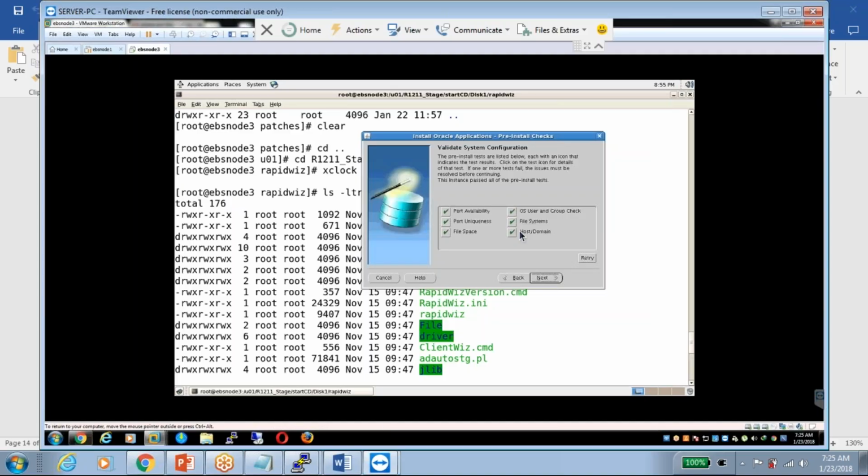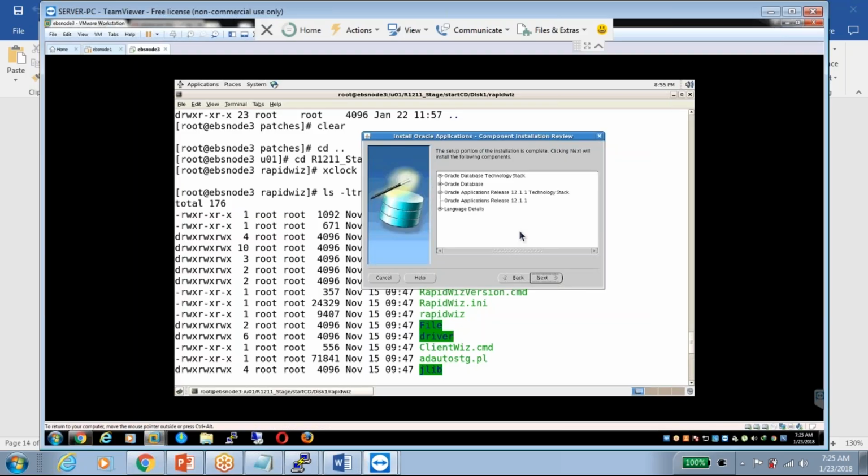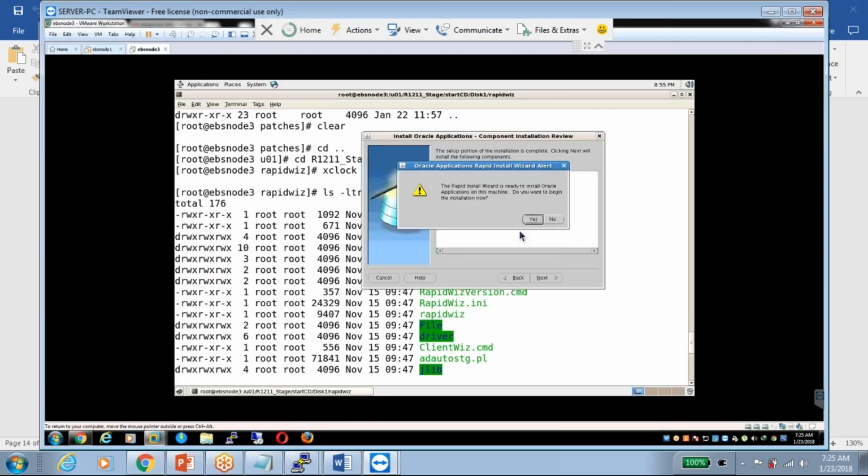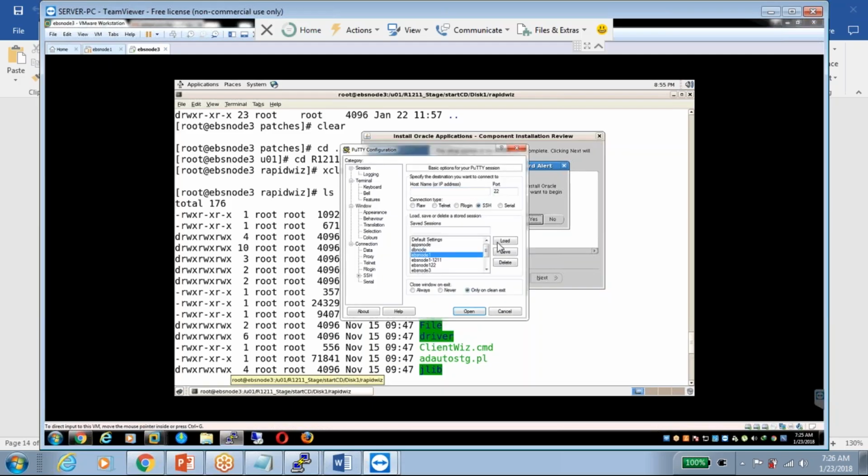Yep, everything is green. So I'll say next. I'll say next. And when I say yes, it will install your Oracle application. So I'm not going to install this now. Why? Because already in this machine I have an EBS. So let me check. Do we have EBS or not?